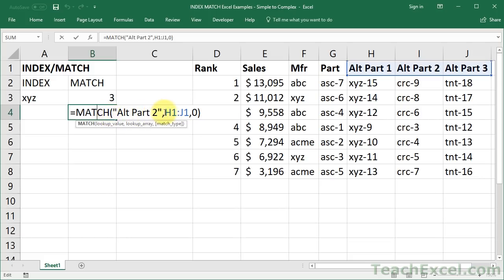So the lookup array is going to have only one row or one column, and the match function will tell you how far from the left or how far from the top the value that it finds is. So alt part 2 is 2 from the left. This is the very first cell on the left, second cell, third cell. Alt part 2 is in the second cell, so it returns a 2.